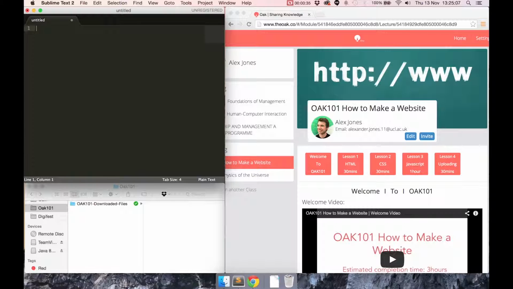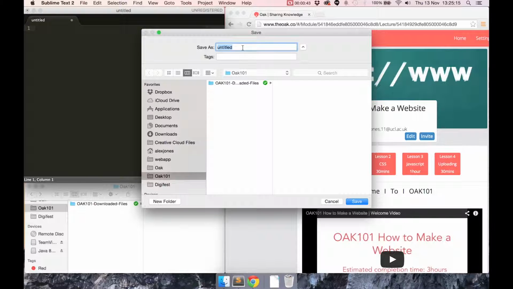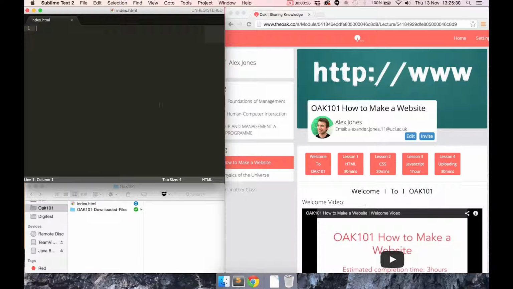First thing we need to do then, just like we would in Word, is to create a new document. We're going to go File, Save As. I'm going to save this as index.html. The .html is telling our system that this is a HTML document, and I'm going to come back to why we're going to save this file as index later on. Just click Save for now.